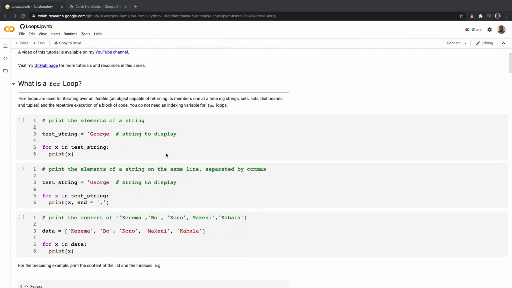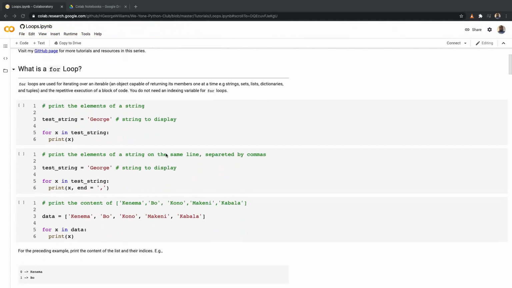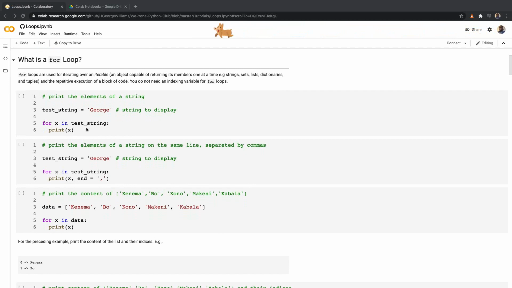One good thing to note about for loops in Python is that you don't need an indexing variable. I'll tell you what an indexing variable is later. But before that, let's look at a simple example of a for loop.